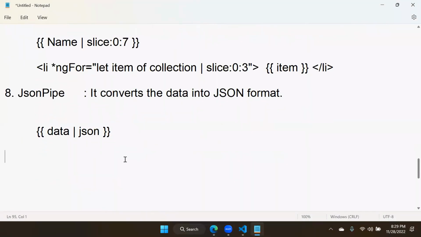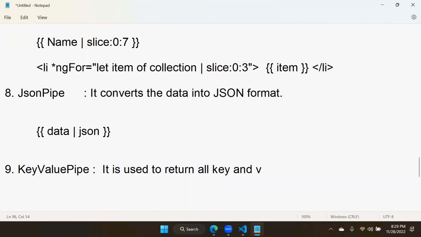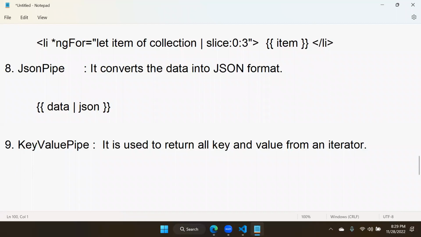We have another pipe, that is the key value pipe. Actually, it is used to return all keys and values from an iterator. From an iterator, you can read all the keys and values. Actually, we are using ngFor. What can ngFor do? It can use the of operator. But in JavaScript, we have two operators, the in operator and of. The in operator will return all properties, the of operator returns all values.